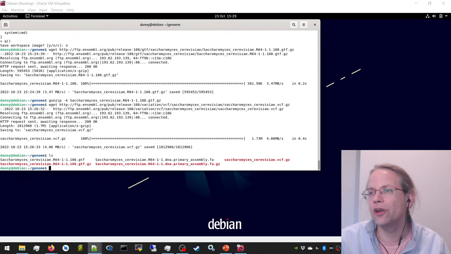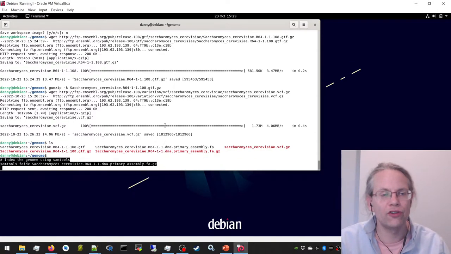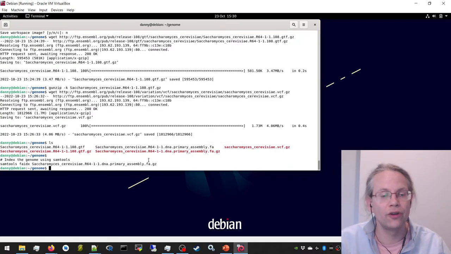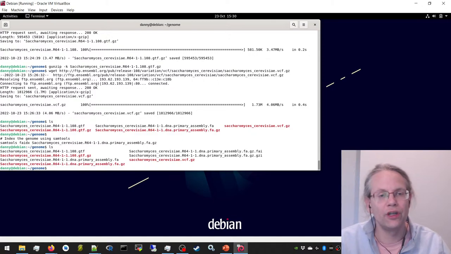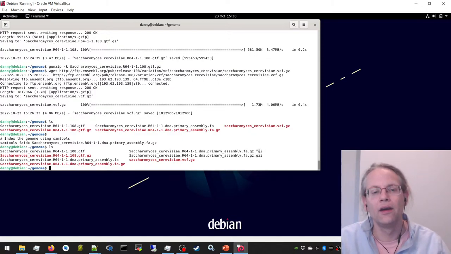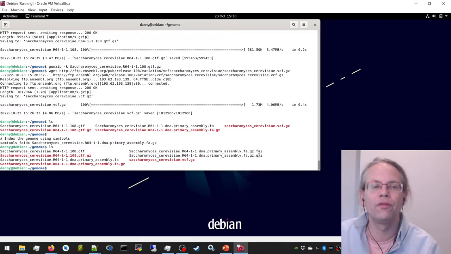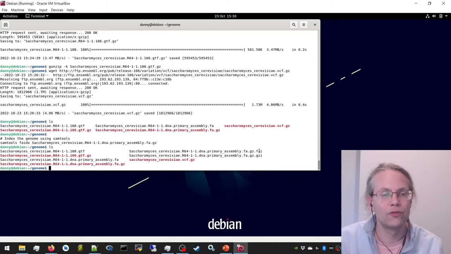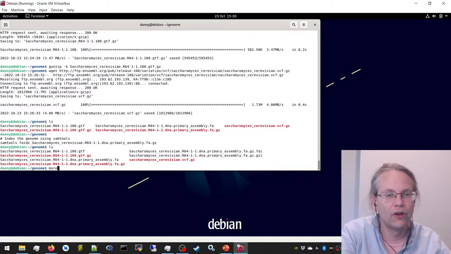So the first thing is using Samtools to index the genome. So I can just paste this in. All right, so I'm going to index the genome. It's very, very fast. It's a very small genome. I chose it for that reason. When we do ls, you will see that it created a .fai and a .gzi, and these are the two files that are there, which have the indexes in there. So we can open it up. We can actually look into them.